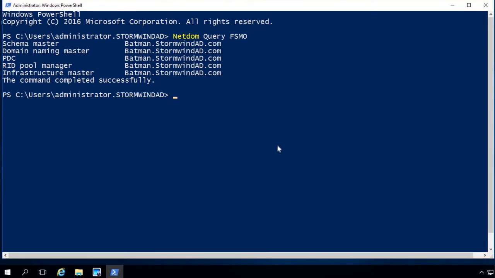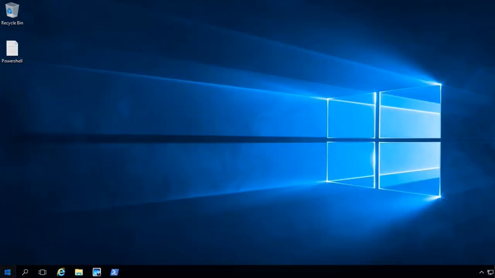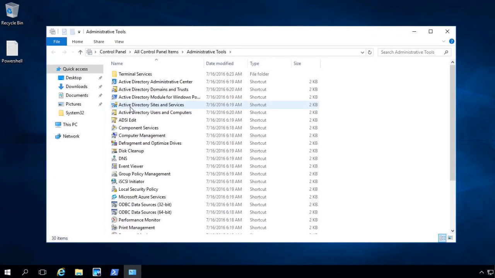So what we're going to do is we're going to go ahead and we're going to open up Active Directory users and computers. And you got to do this from the machine that's getting the role. So I am currently on Robin. Even though all the roles are being stored on Batman, you have to do it from the machine, the target, where you're transferring it to. So I'm going to open up Active Directory users and computers.